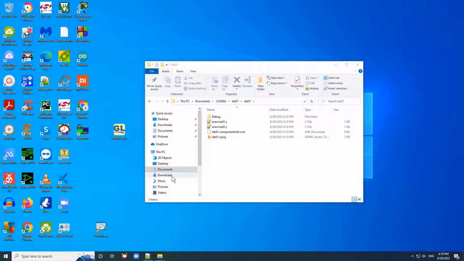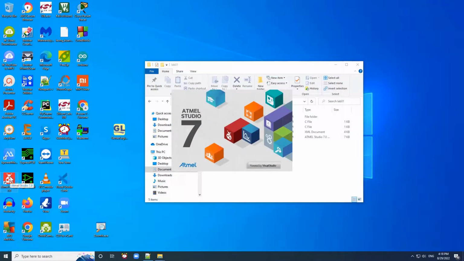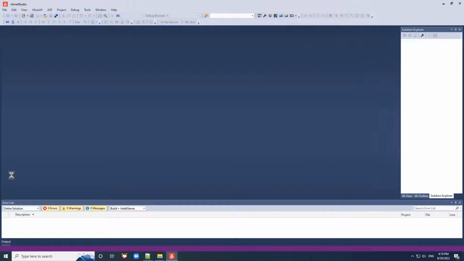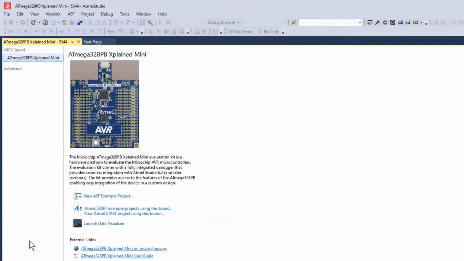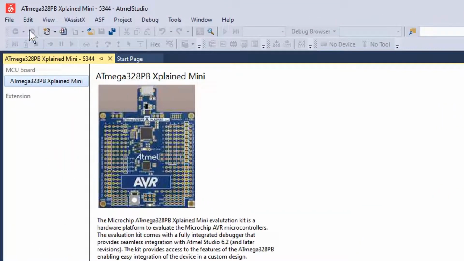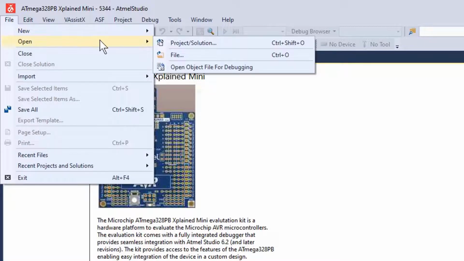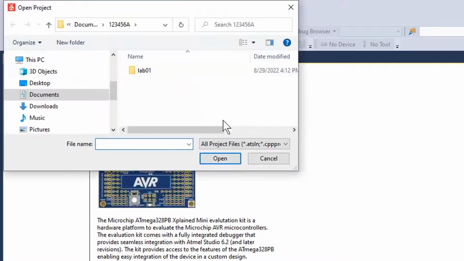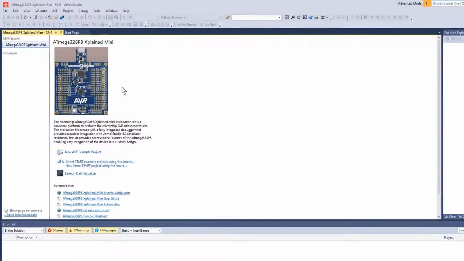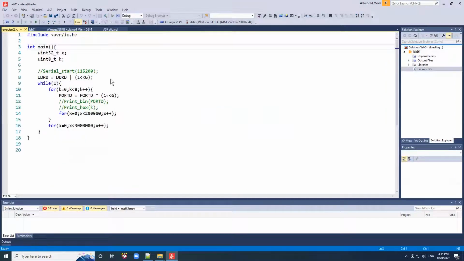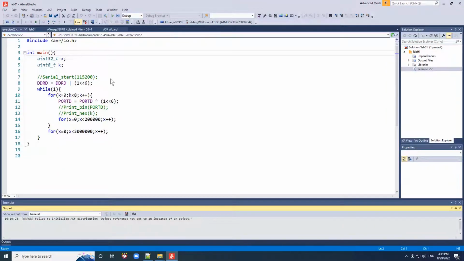If you need to rework on your codes, execute the Microchip Studio application again. Instead of creating a new project, open your project. This is your project file. Your previous development environment is preserved.